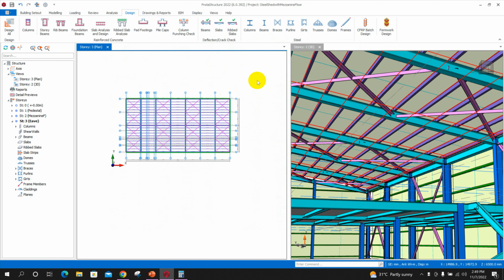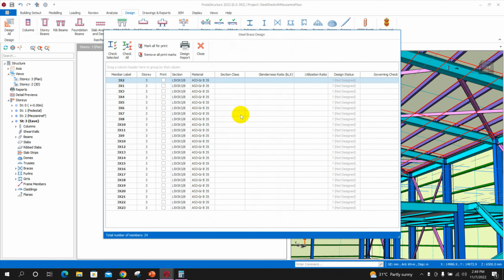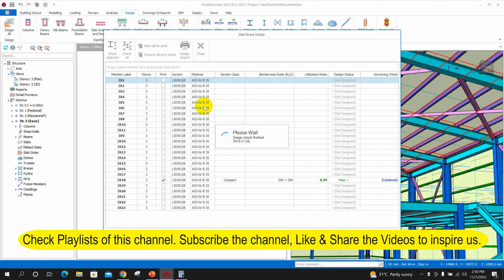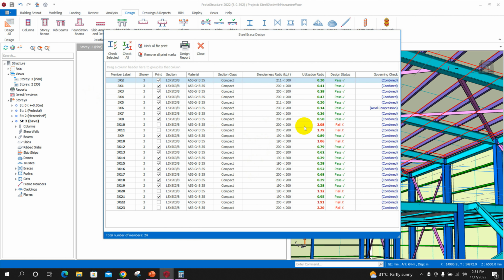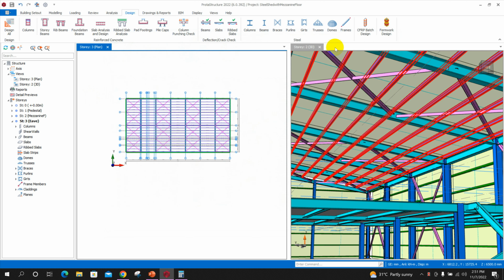We can go for bracing design. Most of the bracing passed. Here this bracing, few bracings have been failed. So we have to increase the section size to optimize the design. Close this one.